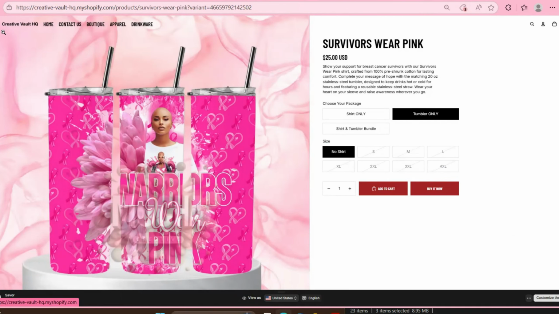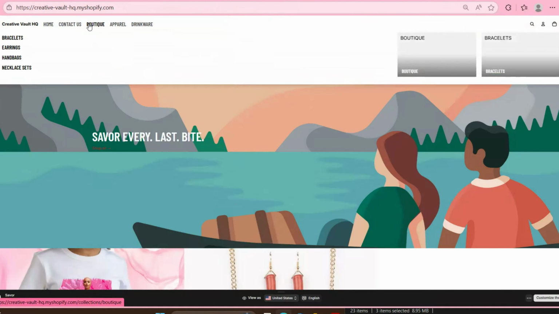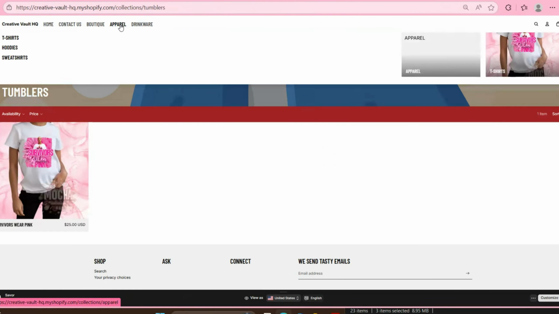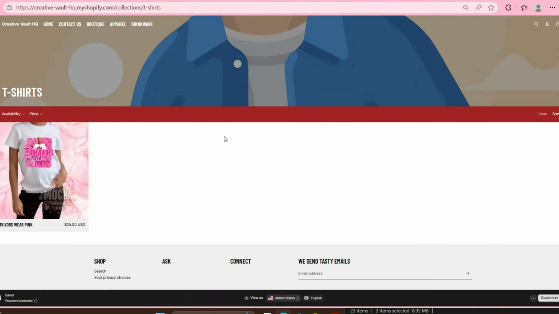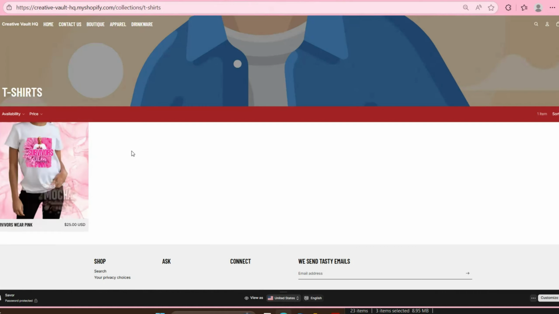Remember that I said that you can show this product in more than one collection because it applies to more than one collection. Let it show up because if they come looking for a tumbler, they may not know that the shirt even exists. So let's go to drinkware and then tumbler. And there it is. Let's go to apparel and then shirts. And there it is. Remember, I also said that we set this up in collections using the tag system, right?